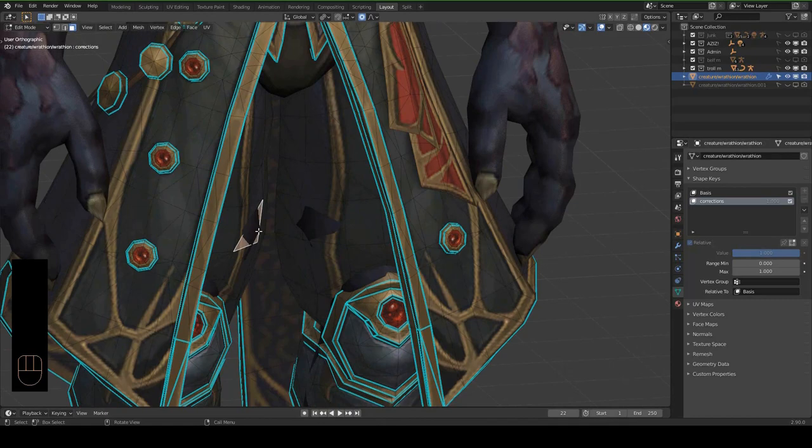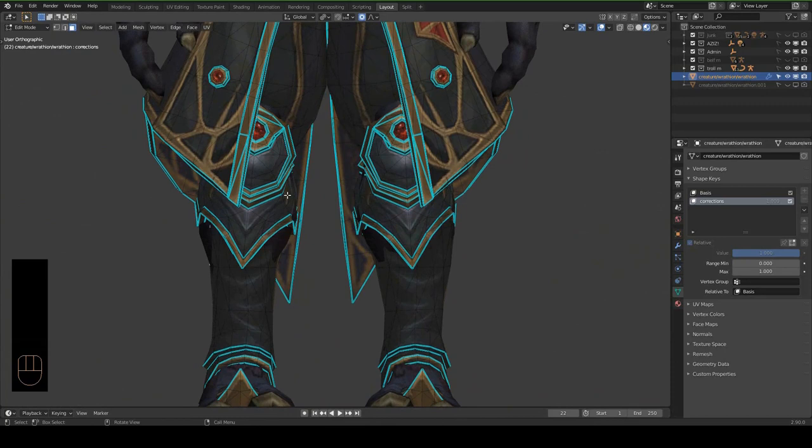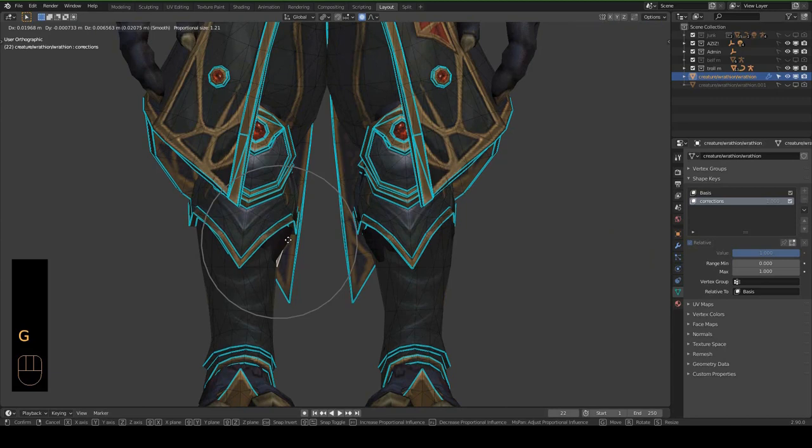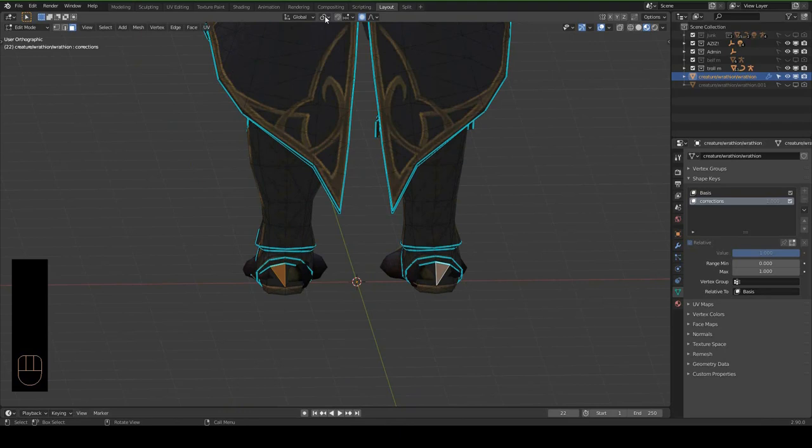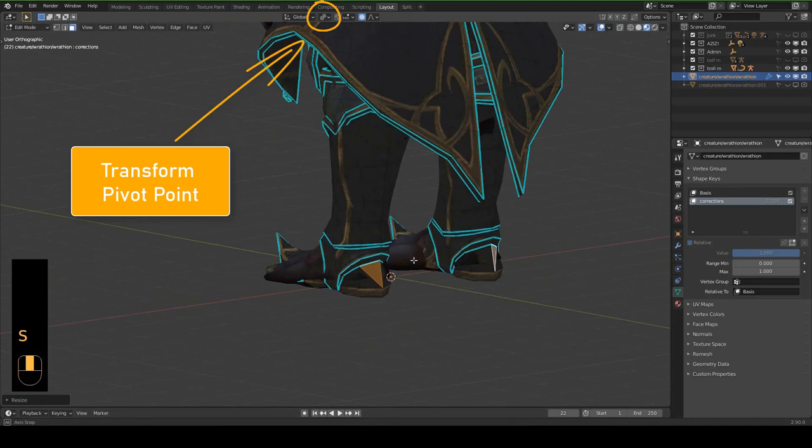Here in the shins, I want the tops of the boots to move with the bottoms of them, so I'm going to change it from connected only to the other option. Now the entire part of the mesh will move when I pull this face. Let's select those back faces, go up here to the transform pivot point, switch it to individual origins, and hit S to scale.